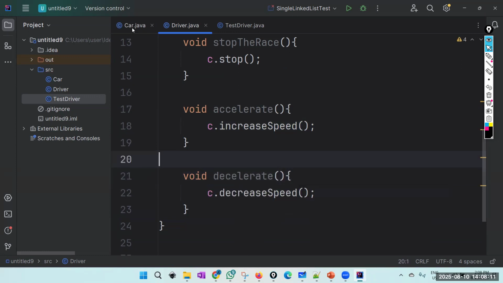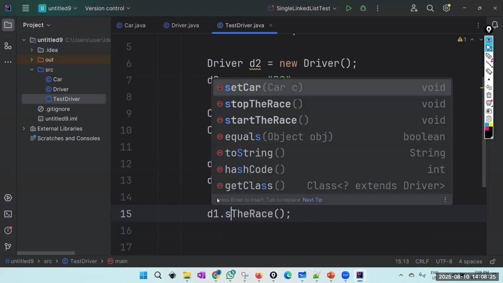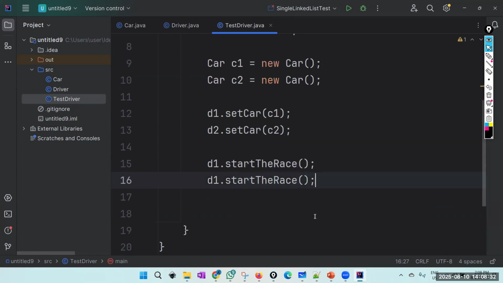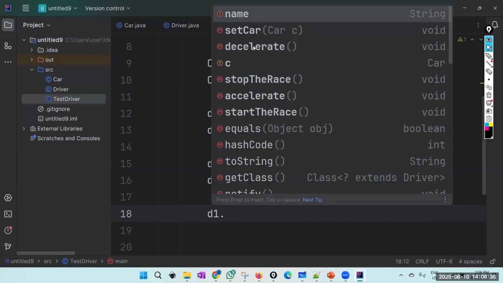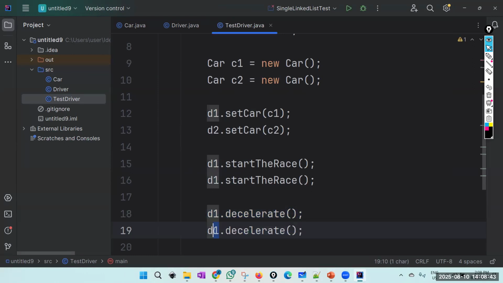Okay. Now I have my test board. This is just a story only. So now my driver can start the car or start the race. So not stop, start the race. Maybe my driver two also starts the race. Maybe now D1 does some accelerations. D2 is also doing some acceleration. This is a very primitive example, okay?